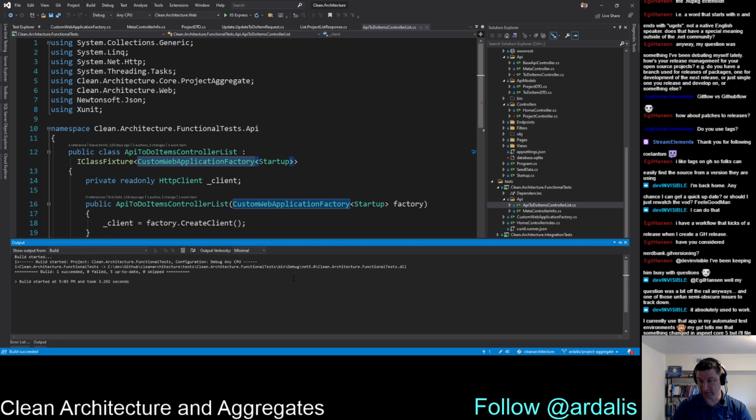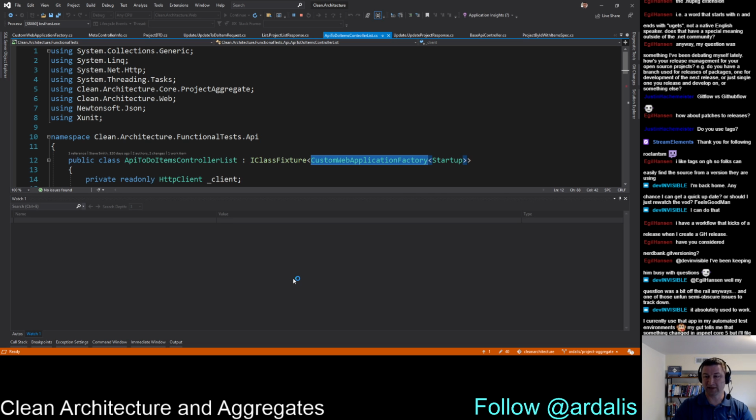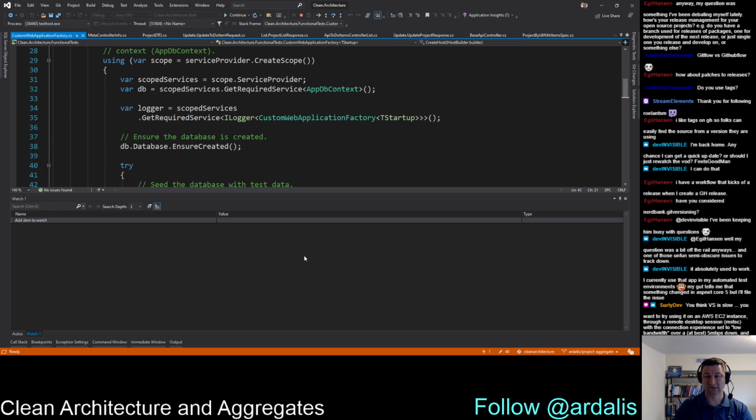It absolutely used to work. I currently use that app in my automated test environment. Git tells me something changed in ASP.NET Core 5. I'm 99% sure you're right. You think VS is slow though, you want to try using it on an AWS EC2 instance through a remote desktop with connection experience set to low bandwidth. Yeah.